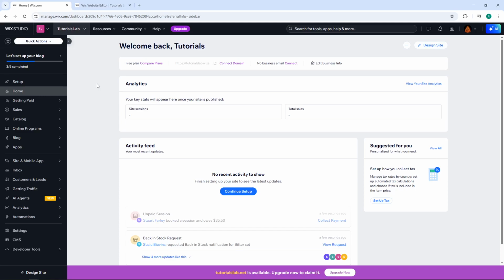Welcome back, everybody. Today, I'm going to teach you how to embed a form on Wix. This is a fantastic way to integrate custom forms, contact forms, or any third-party form directly into your Wix website, making it seamless for your visitors to interact with your content.